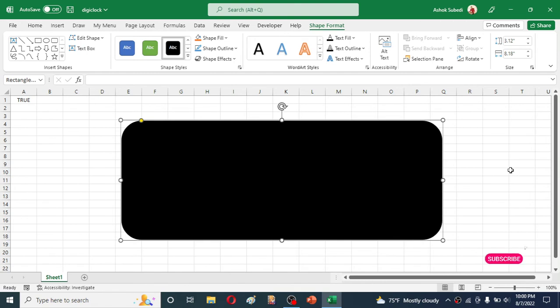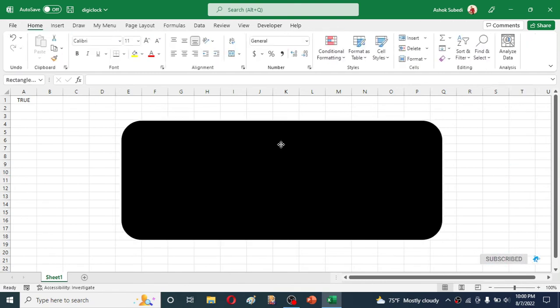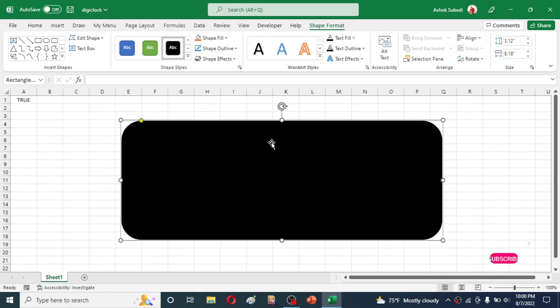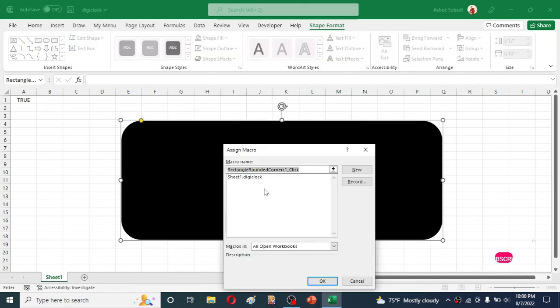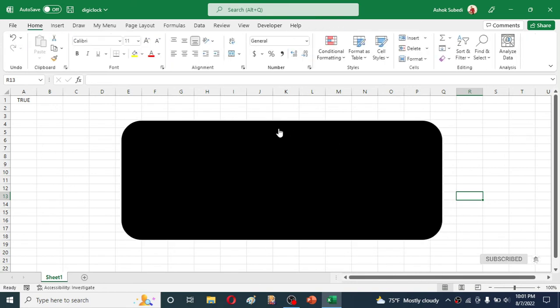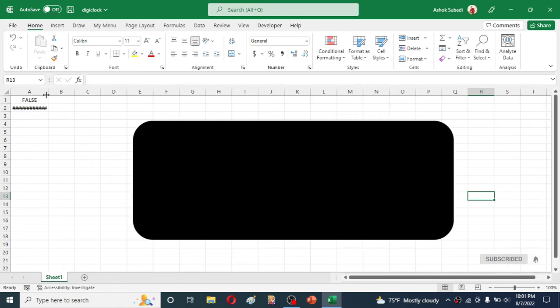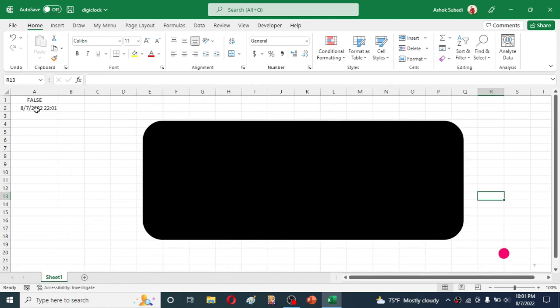After choosing this, here we need to assign the macro. So click on the shape, then right click, then go to Assign Macro, and here you can see the DigiClock macro is given. Click on the DigiClock macro which we just created. Now click OK. After doing this, when you click on the shape, here you can see the current time is given.